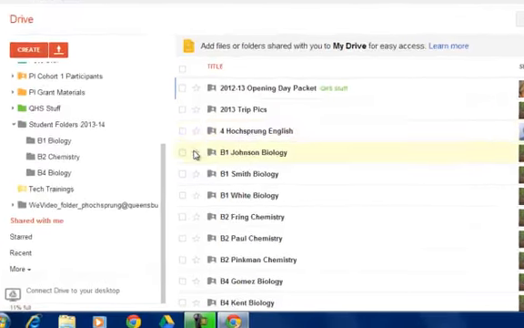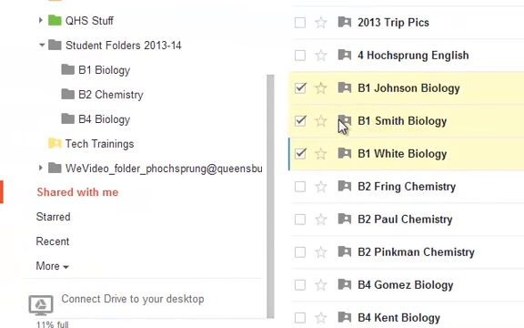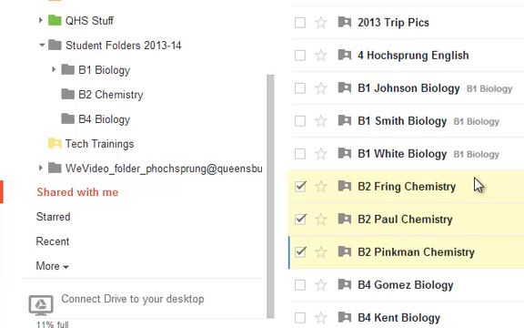So if I have all these Block 1 people, so I have Johnson, Smith, and White, I can just click those check marks next to them, and I can drag them into the Block 1 bio folder. They will move. You notice that little label appears. Now I'm going to go down. I'm going to unclick those guys. And I'm going to go to my Block 2 people. I have Fring, Paul, and Pinkman. And I'm going to drag those into my chemistry folder.